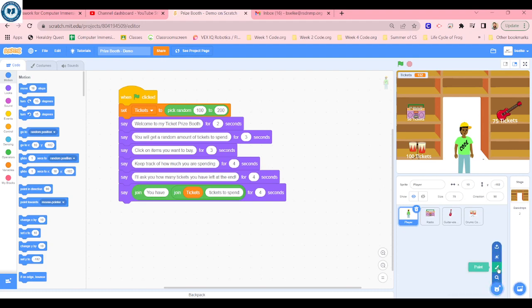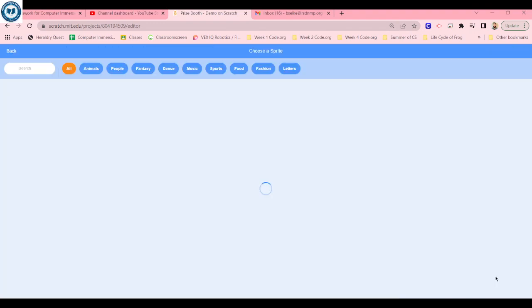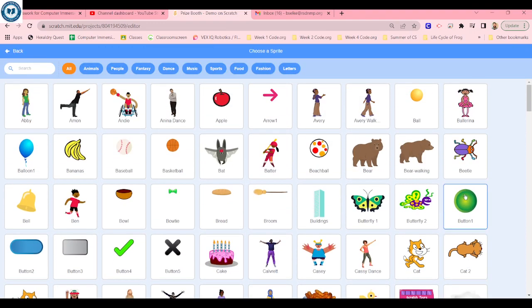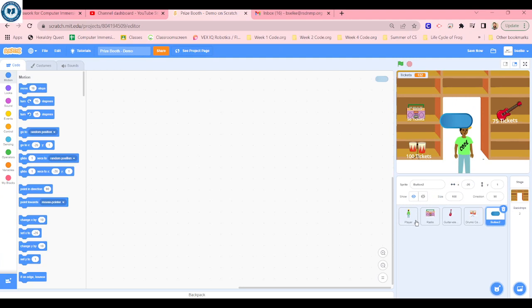So to get started, you need to either paint a sprite or choose a sprite that is the button. In the sprite library, they have some sprites called buttons. I'm going to choose this one. I'm going to change its size to be 75 and its name to be end game. Go ahead and pause the video whenever you need to stay caught up.